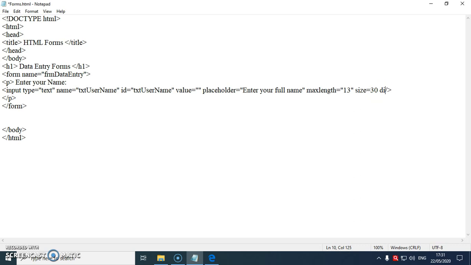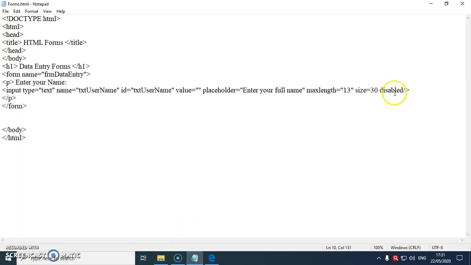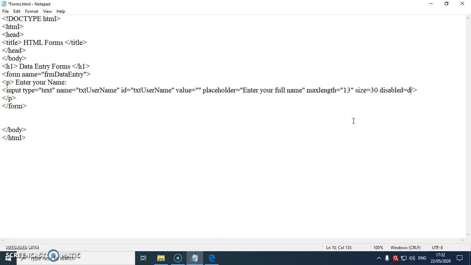And the last attribute in the input tag is called disabled. If I write disabled, see what happens. I am refreshing. You'll observe I am not able to click inside the text box and write anything. For this attribute, either you can put no value or you can write disabled is equal to disabled. It is one and the same. Refresh and observe, we are not able to click on the text box or write anything. So I will remove the disabled attribute, otherwise I'll not be able to write anything.